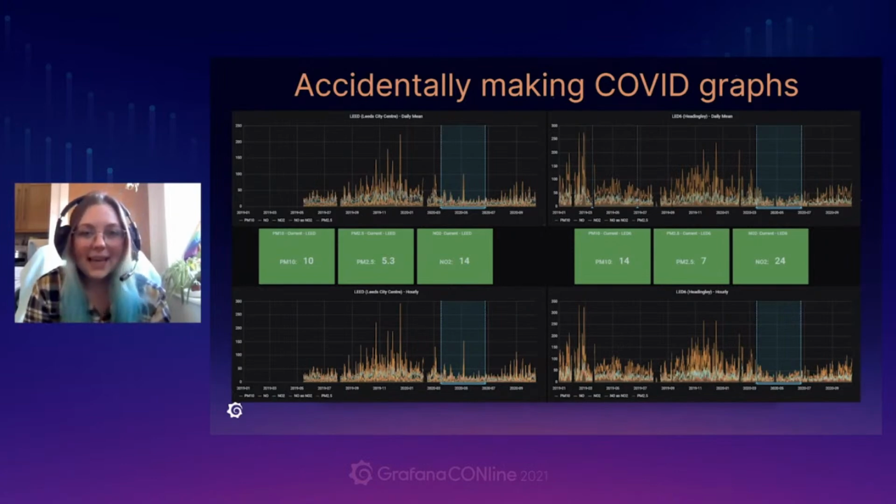This dashboard here is the key dashboard that I started with earlier on. I have marked on here using the annotation in blue, the first UK lockdown. Again, in the top, we've got daily mean, and in the bottom, we've got hourly mean, and we've got them split by site. You can see here already that there's a noticeable drop in all of the pollutants during the lockdown. The roads were very, very quiet, and I think it's safe to say here that it definitely had an impact.